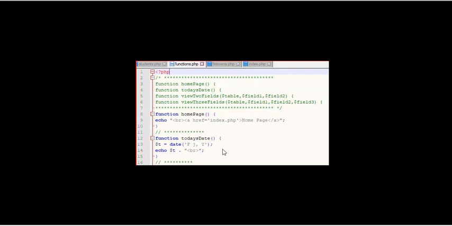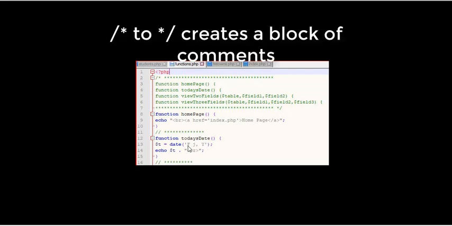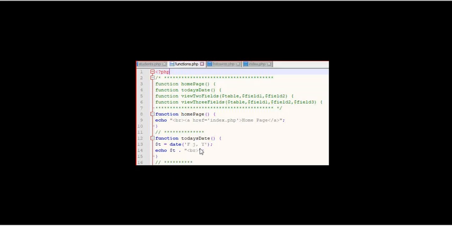And today's date, it happens that FJY is the way of putting the month written out, the day without a leading 0 if it's below 10, and a 4-digit year. So we're just going to echo today's date on that. So two other functions that we've added. So now our functions.php page contains 4 different functions.